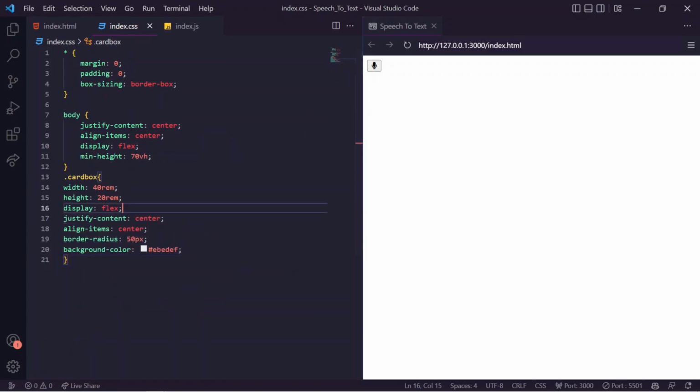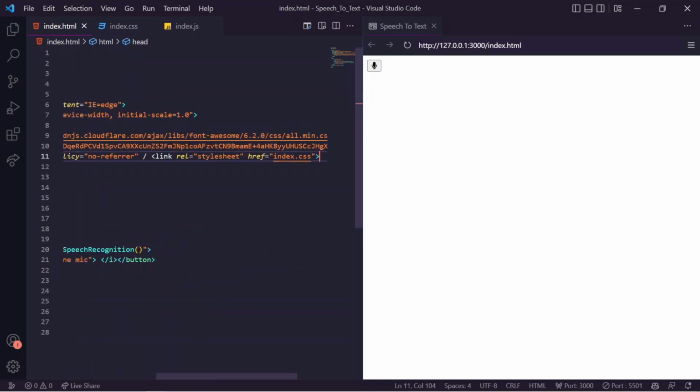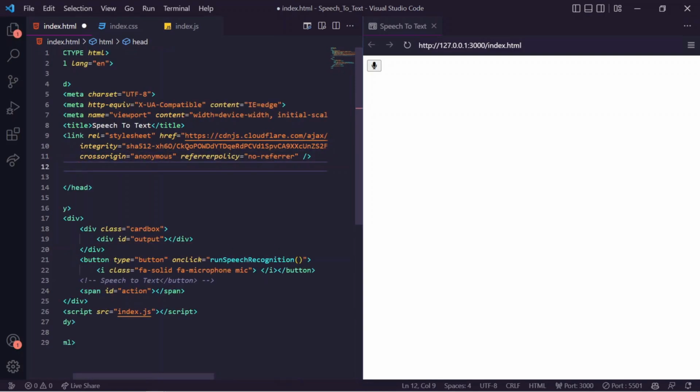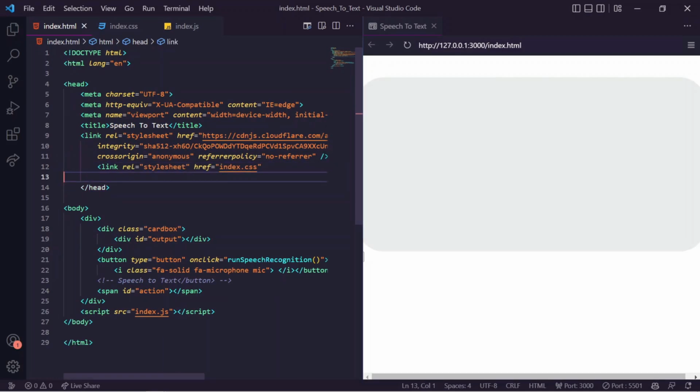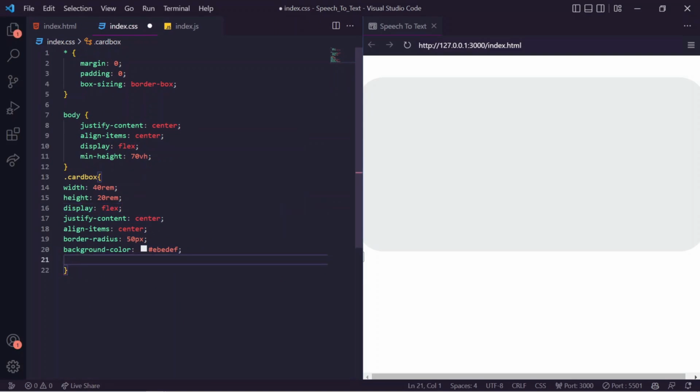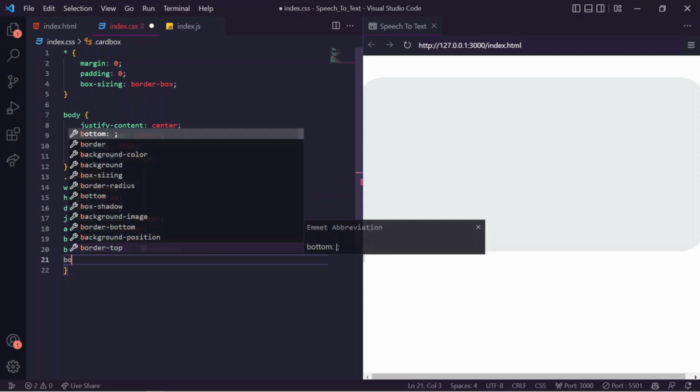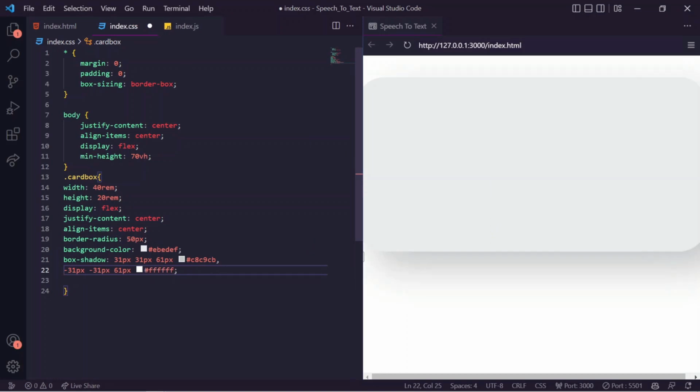So why is the CSS not working here? Let me check whether this CSS file is imported here or not. Okay, somehow the CSS file was pasted inside this angle bracket, so the CSS is not working. So let me cut and paste it here. So here you can see the card is present. Next I am going to set the box shadow. So box-shadow will be, so here the shadow is available for our card box.